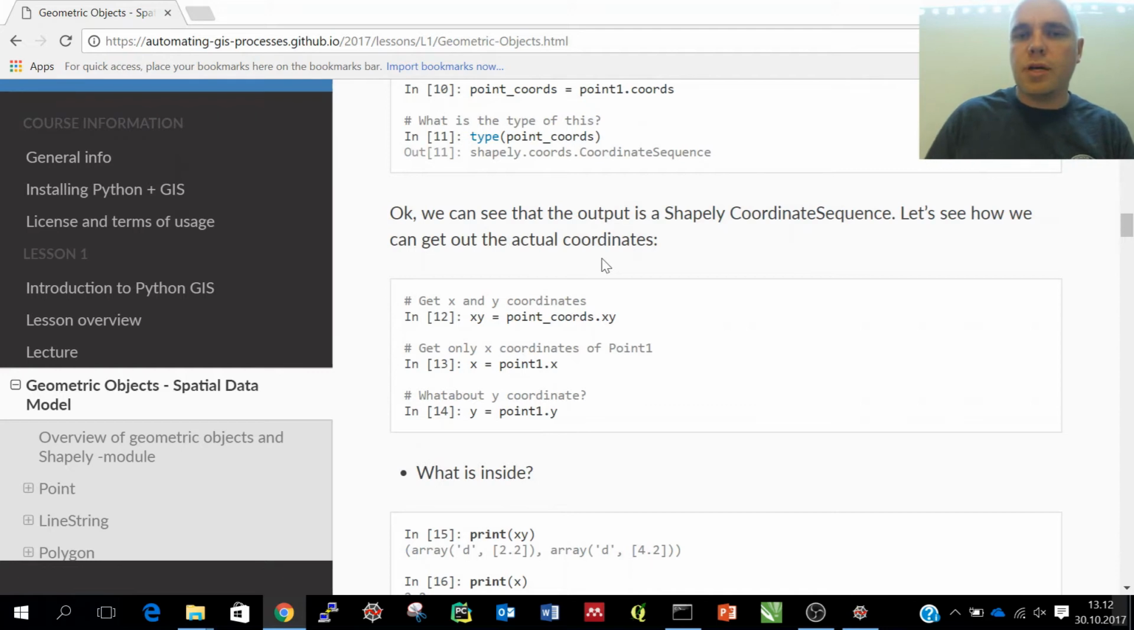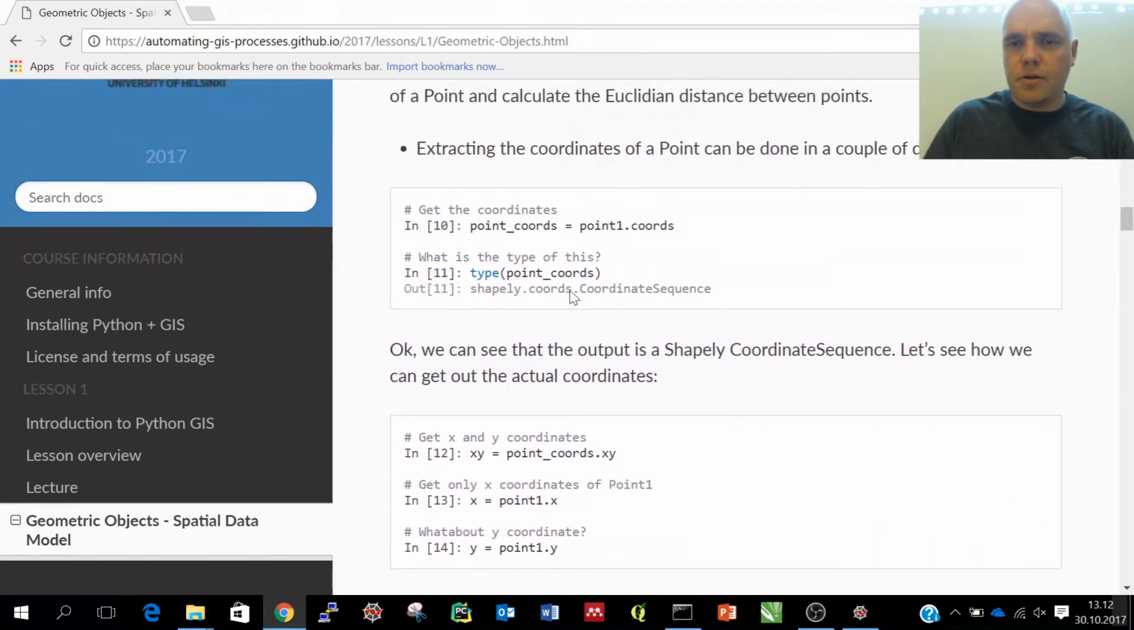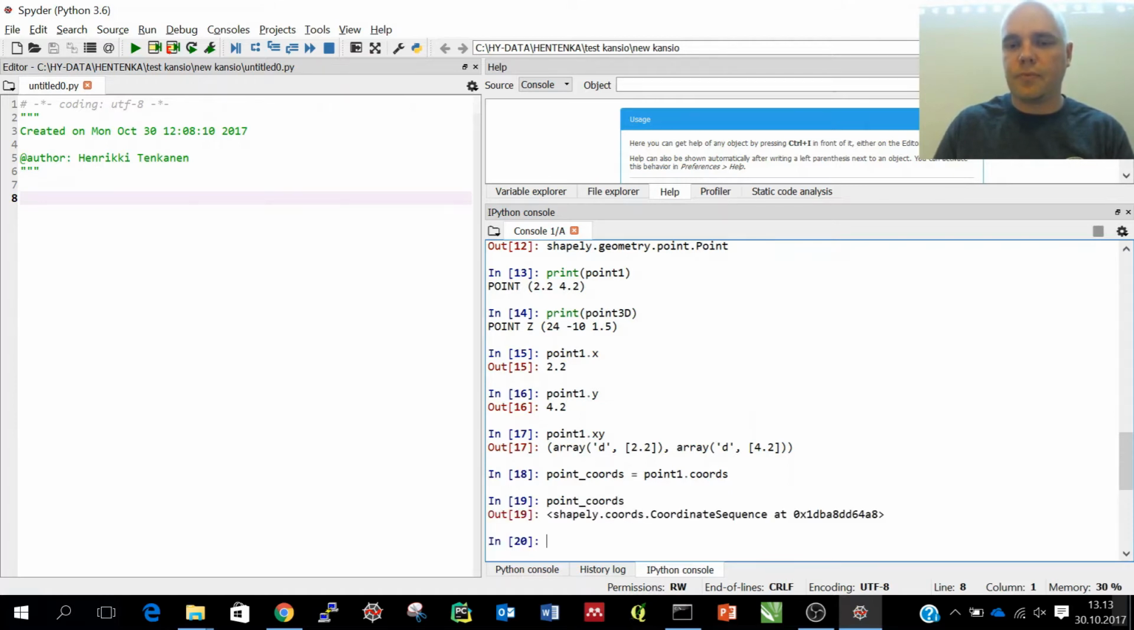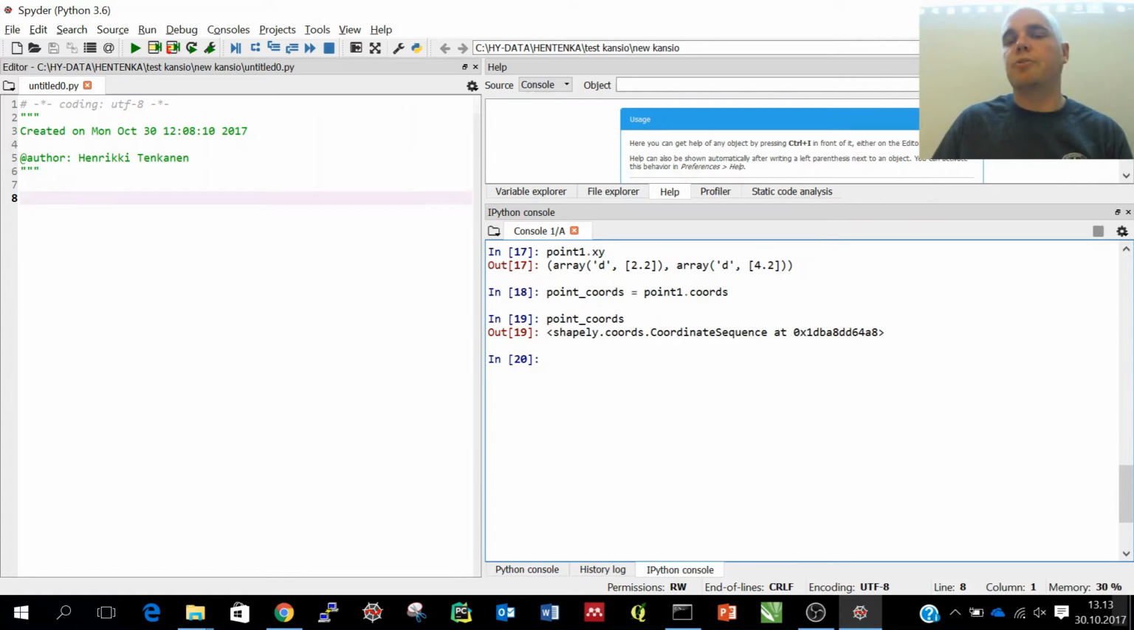So what we can do is let's take out the point coordinates from here. I create a new variable called point_coords, and there I say point1.coords. So that is also one useful attribute that you can get out of these geometric objects. So when you call point1.coords, what you end up having is this kind of Shapely coordinate sequence object of that.